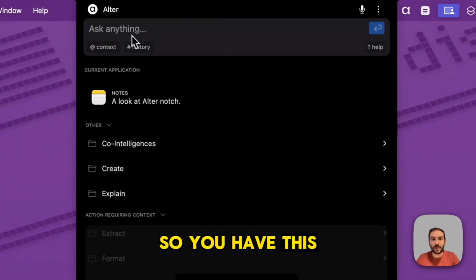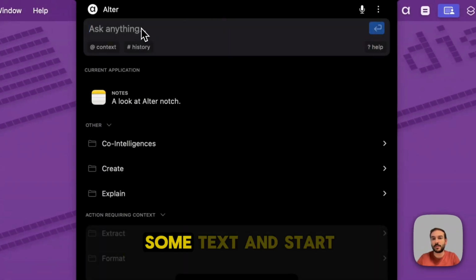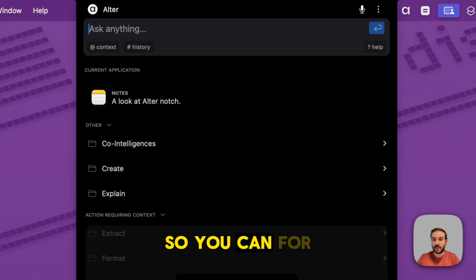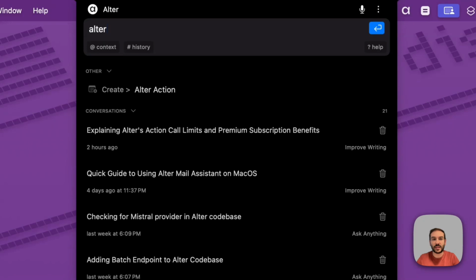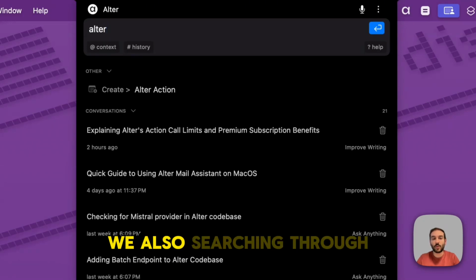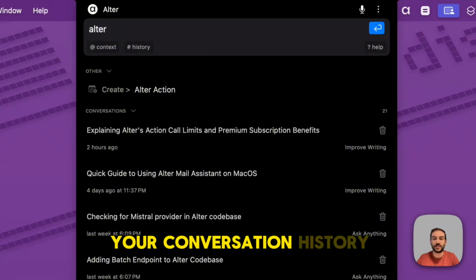So you have this main field where you can type some text and start a conversation, but it's also used as a search field. So you can, for example, look for an action. Let's say I want to create a custom Alter action. Just need to type part of the action name, and it's showing. And in this case, we're also searching through your conversation history.